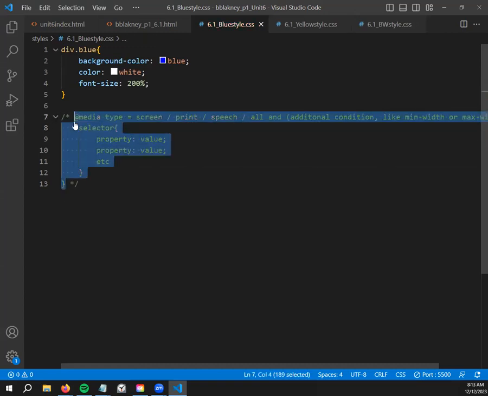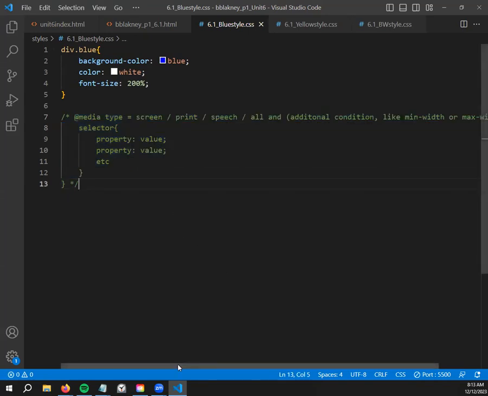So I'm going to comment all this out so that it stops being mad at me. We're going to write our media query for div.blue. Okay, so min width and max width are all related to viewport size.